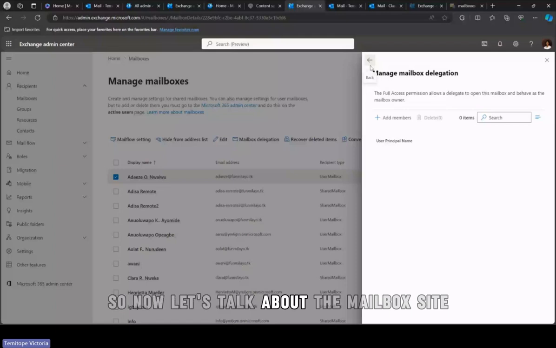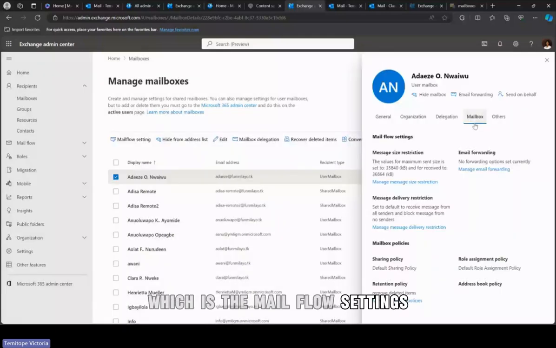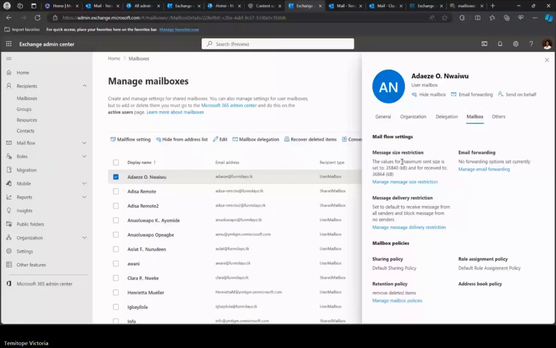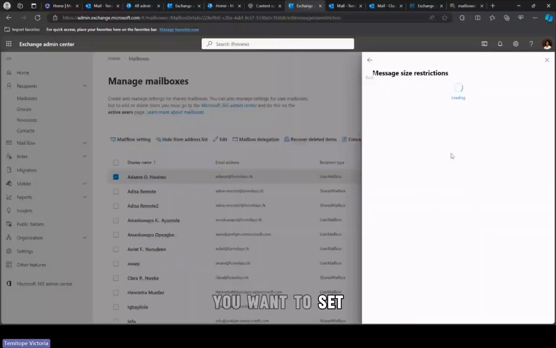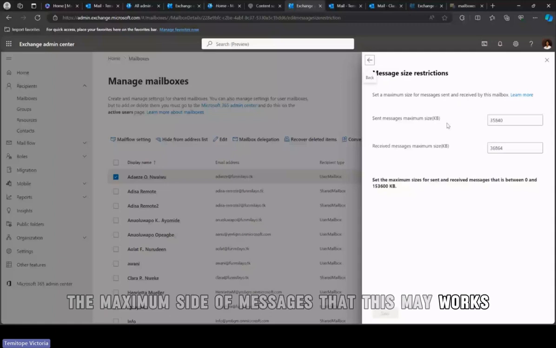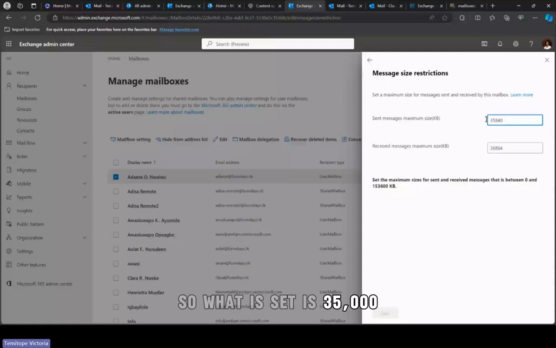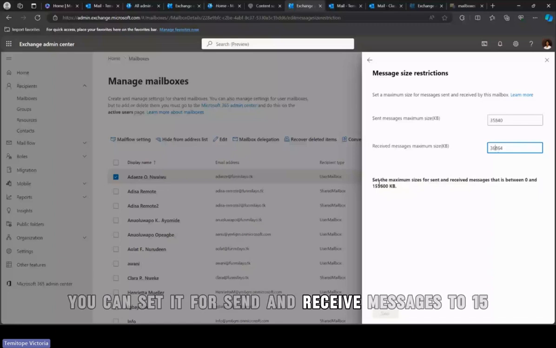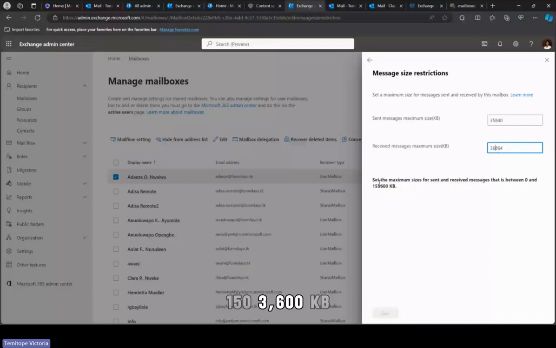So now let's talk about the mailbox side, which is the mail flow settings. We have message size restriction, and here you set the maximum size of messages that this mailbox can receive. What is set here is 35,840 KB, and the maximum that this user can receive is 36,000. But you can set it for sent and received messages to 153,600 KB. You can convert that to MB. So that's for message size restriction.